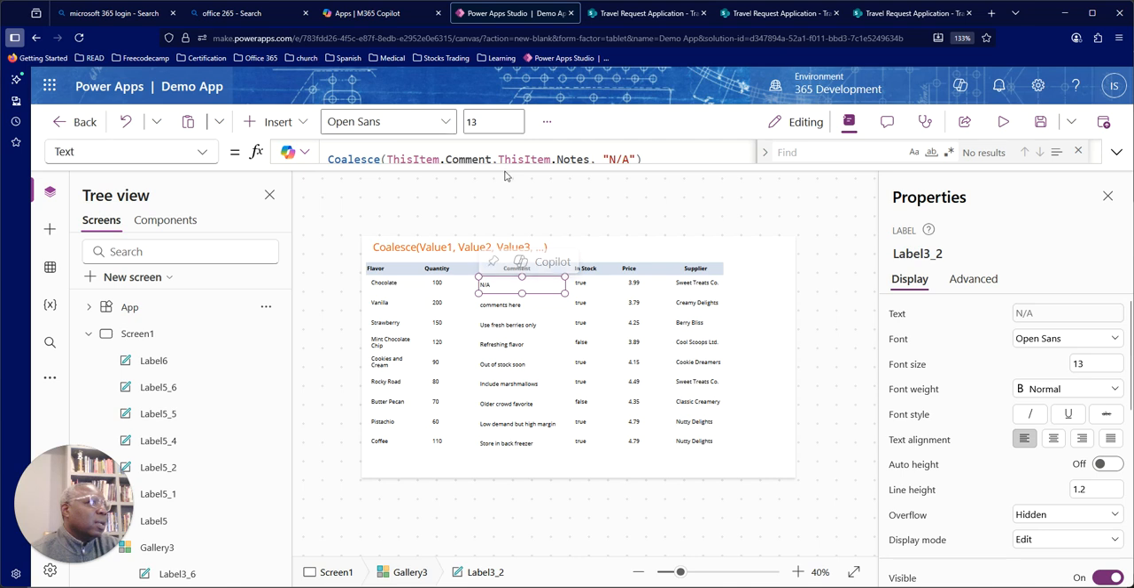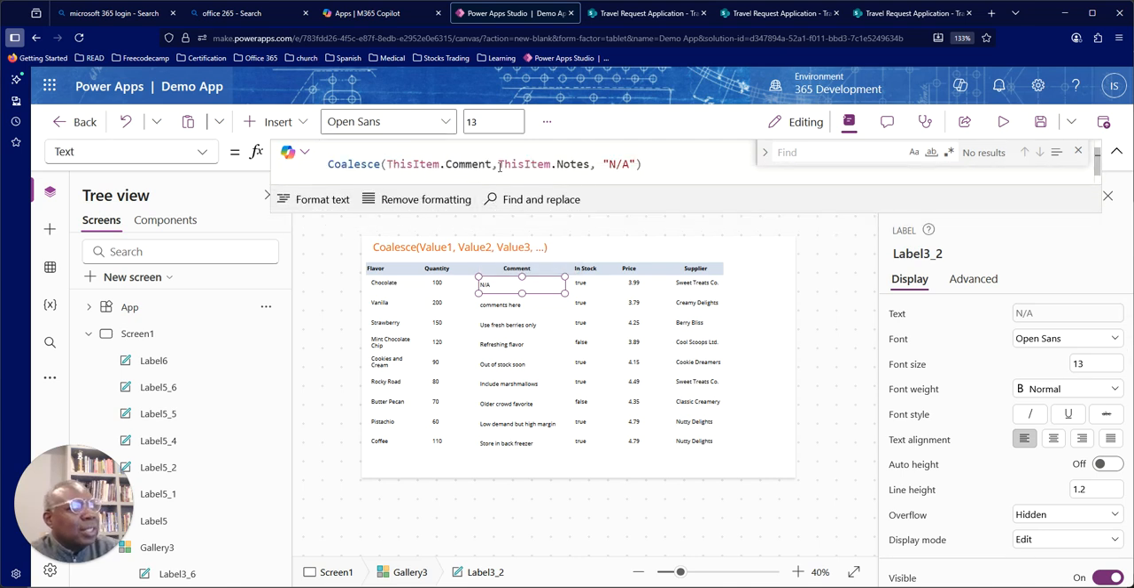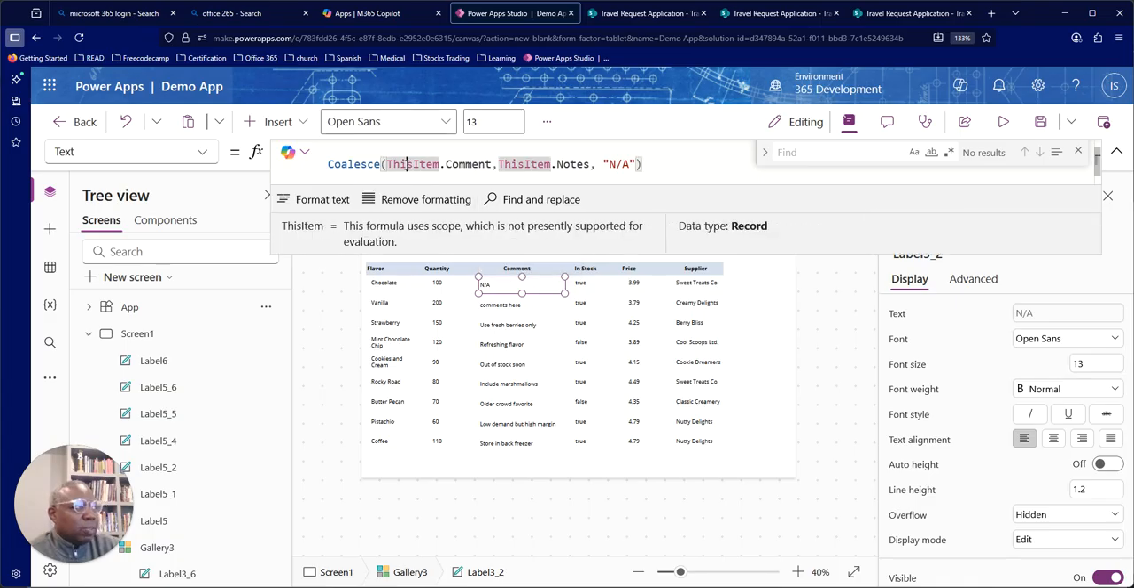So again, Coalesce just returns the first non-blank value that it gets. It checks this comment, and if that's blank, it goes to this notes, and if that's blank, it goes to not available, and that's why we have this here. It's basically looking for a non-blank value, and that's what it returns.